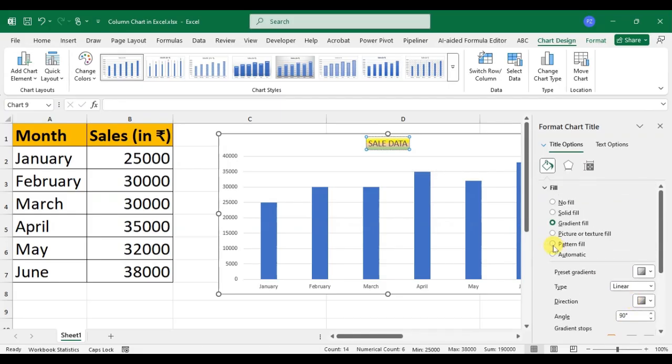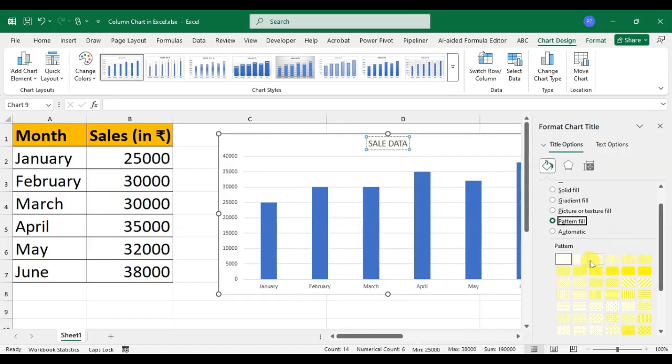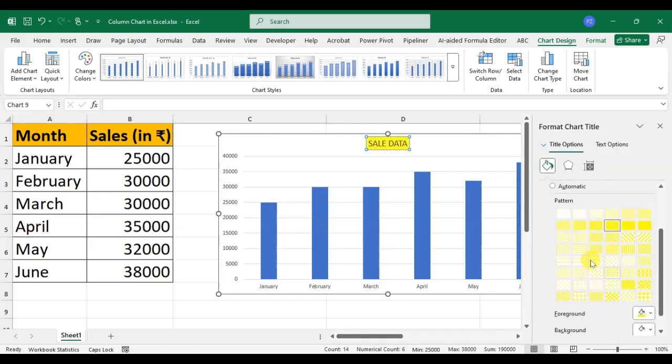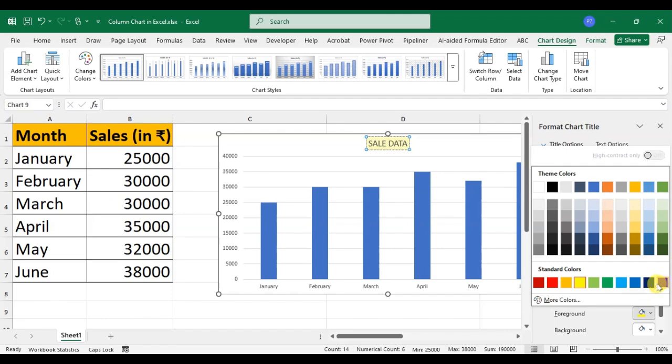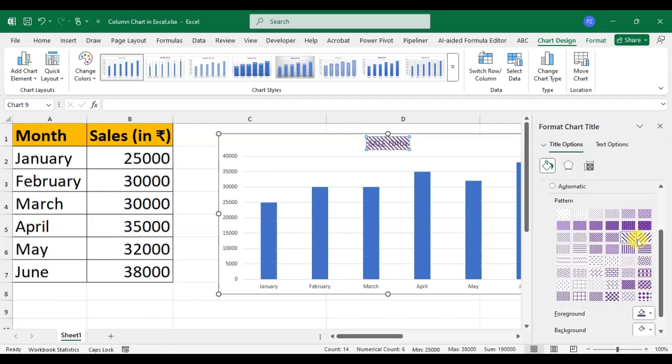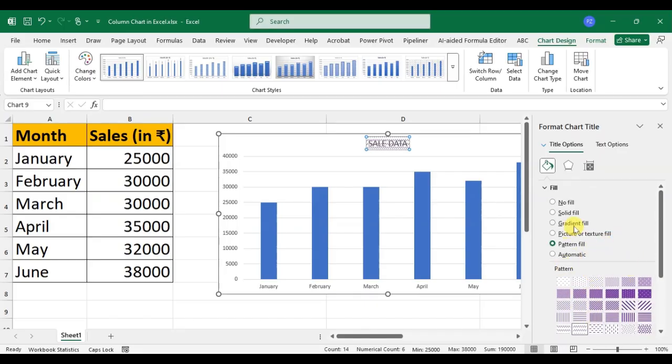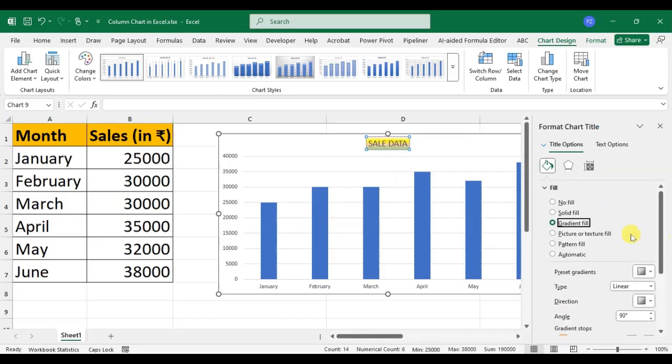After that you can use the pattern fill also. You can fill the chart title with a pattern. We'll see different pattern fills also. You can change the pattern fill color also. There is a color option. You can select different patterns here. See the changes over here. You can select whichever pattern you want. Okay, so I select the gradient here.